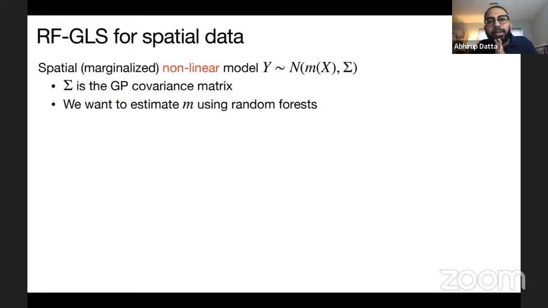Now how do we do this for random forests? The model is different in the sense that instead of x beta, we now have m of x, and we want to estimate m using random forest. Everything else is the same. Your sigma is the sum of your Gaussian process covariance matrix plus your noise covariance matrix. The only thing is the random forest estimation needs to account for this covariance matrix sigma.